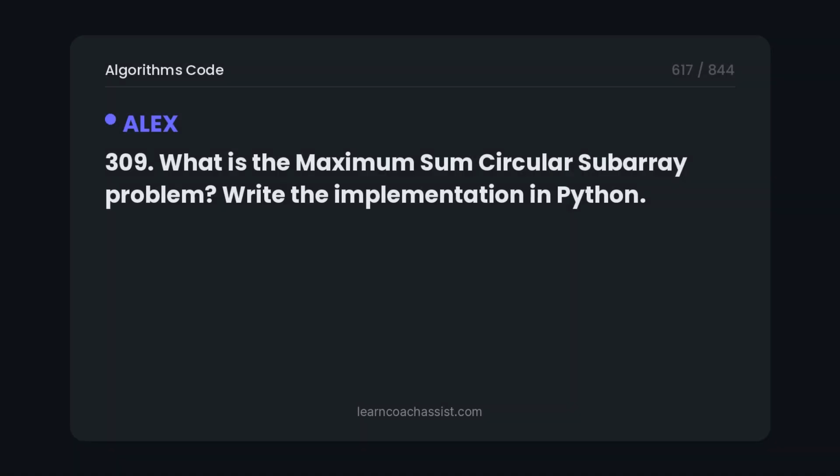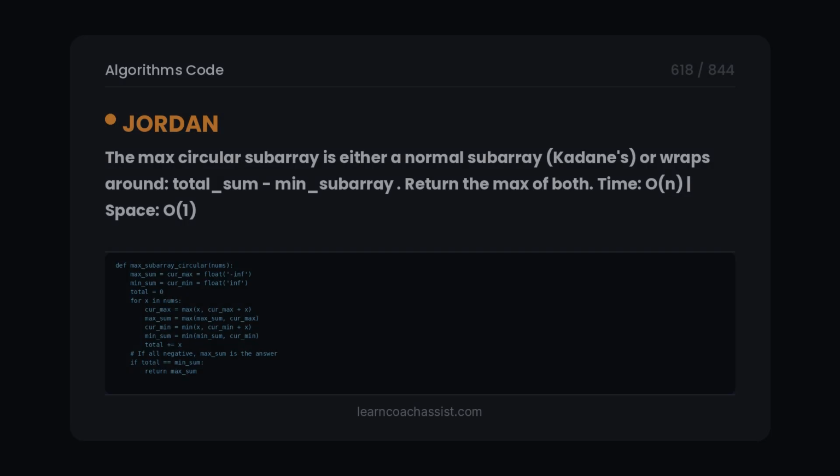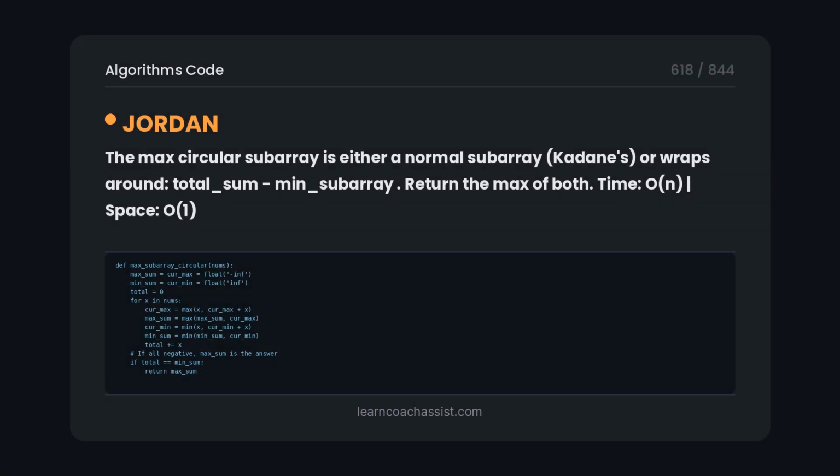309. What is the maximum sum circular subarray problem? Write the implementation in Python. The max circular subarray is either a normal subarray, using Kadane's algorithm, or wraps around, total_sum - min_subarray. Return the max of both. Time O(n), space O(1).